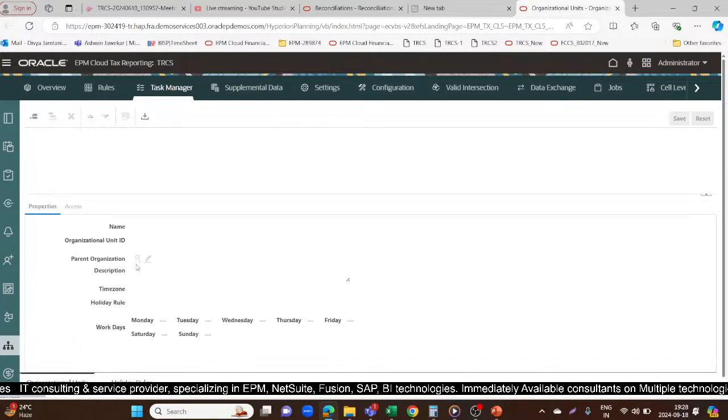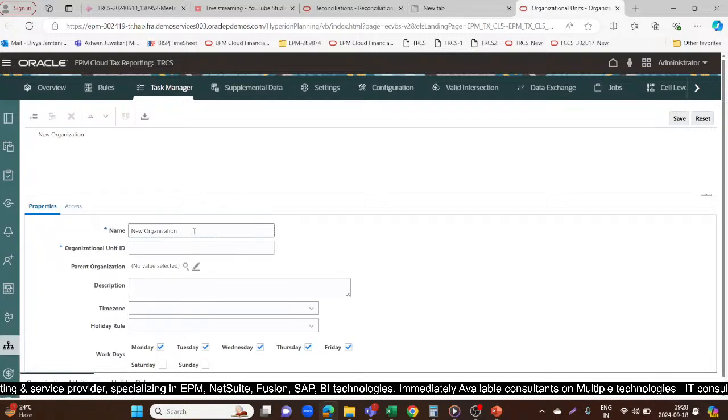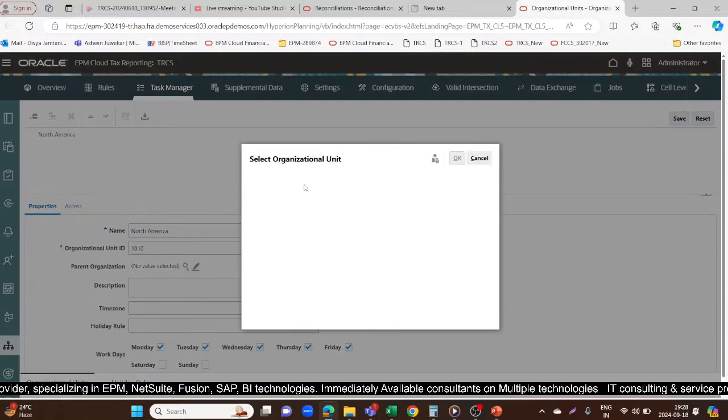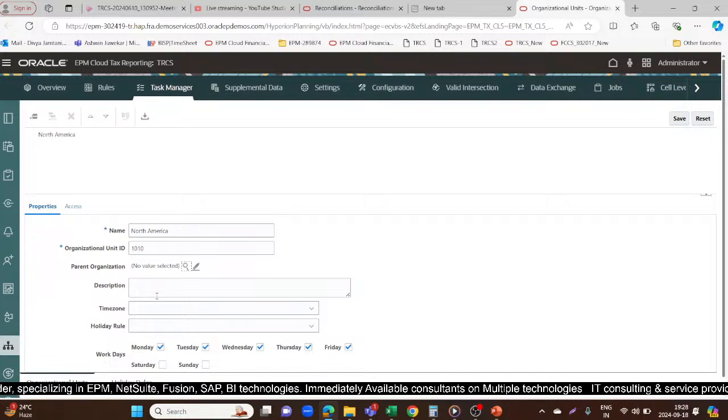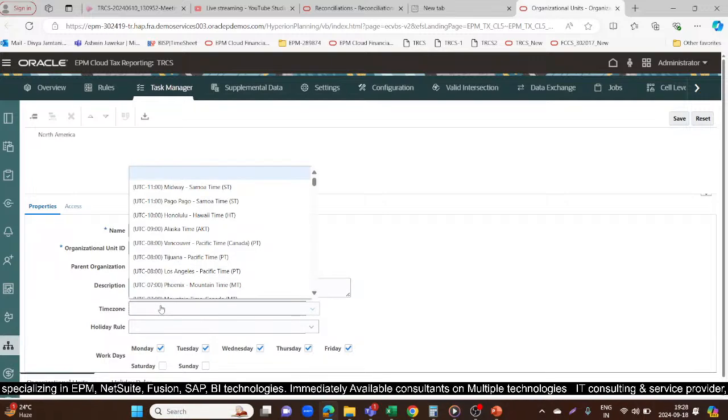Organization unit also you can add over here. Right now, see, there is no organizational unit created. That's why it is not enabling anyone to enter. So you can enter any new organization with the name as North America. Organization ID as 1010. Parent organization is there, you can select. It is not showing anything. Description, you can give time zone if you want.